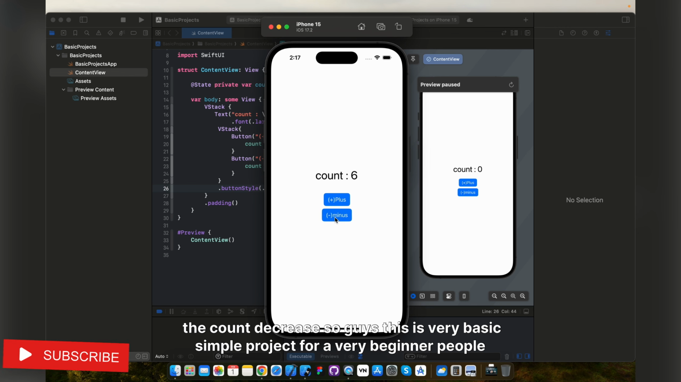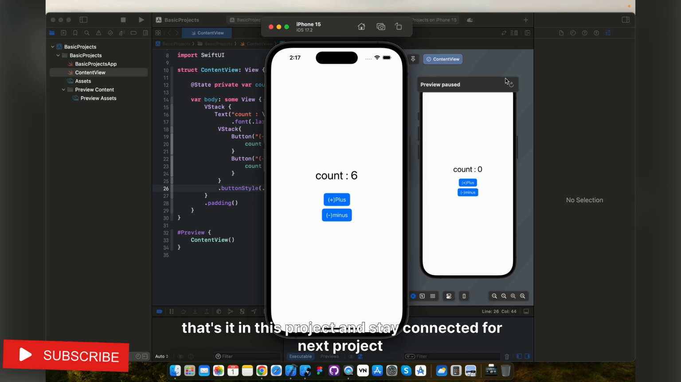So guys, this is a very basic simple project for very beginner people. So that's it in this project, and stay connected for the next project.